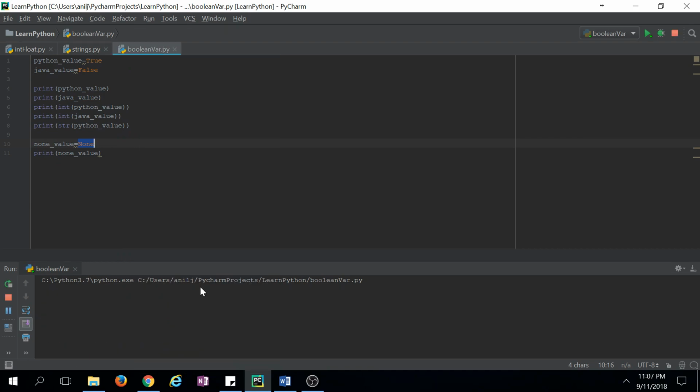See, the first output is True, False, then the integer value is 1 for True, the integer value is 0 for False, then the string value is True, and it is returning None. So it's very simple variable. Thank you.